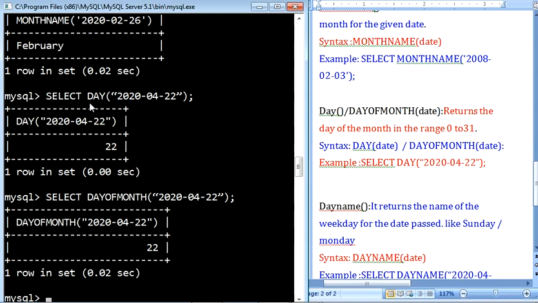Hope it is clear. Once again I'll repeat. Day is a function basically returning the particular day of that month. Whatever date it is holding, the same will be written as its output. Like 22nd April is there, so 22 will become the day of that month, and that will be written as the output of this function.